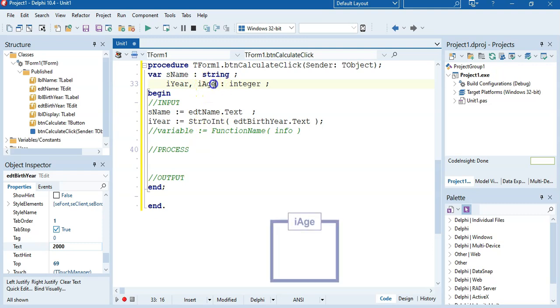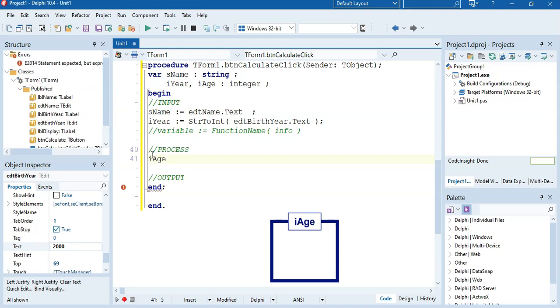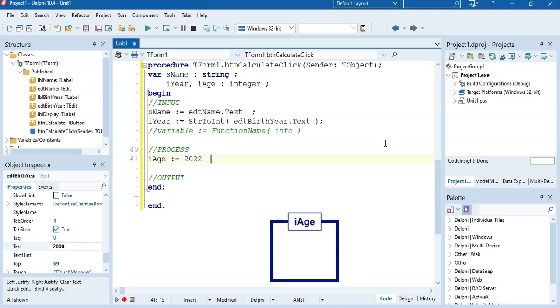We want to put the answer into our age. So over here, I'm going to write our age, and then we're going to say assigned a value of 2022. I know this program only works for 2022. Later on, we'll learn about date functions and stuff like that. But for now, we're just going to take today's year. You could change it, obviously, to whatever year you are doing this program in. 2022 minus 2000. And that will give me the answer.